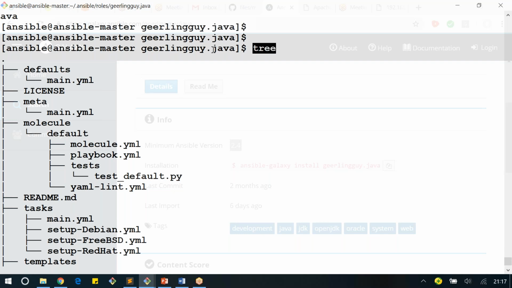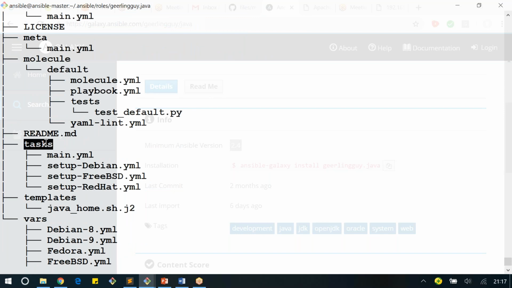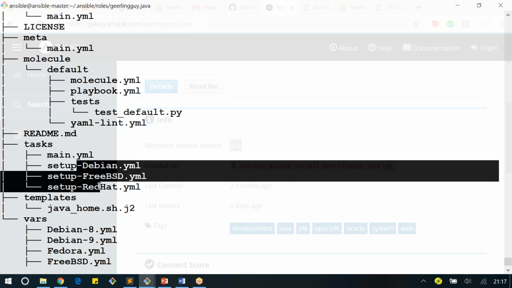Here in the tree structure of this role, you can find the tasks, and he has given tasks for the different flavors. One is the main YAML file, which is the default file that will be executed. Before applying the playbook, it is going to check whether it is Debian based, Red Hat based, or Fedora based, and on that basis these files will be loaded. So he is providing that the playbook supports multiple operating systems.